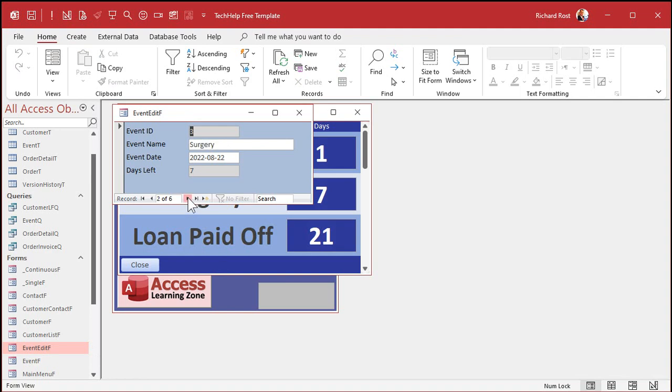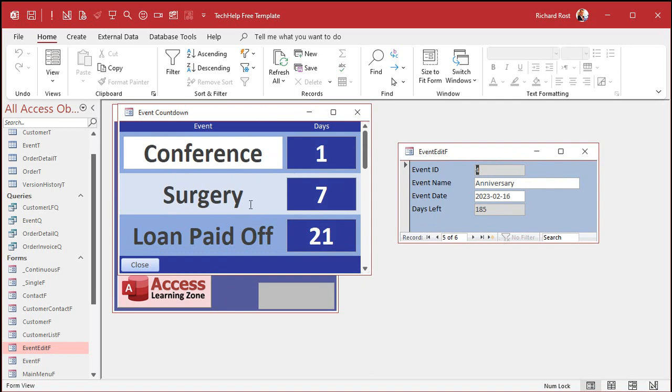Okay, conference, surgery. Now, we're going to use this guy to edit this stuff, and we're going to do so one record at a time. So I don't want the user running through these like this. We're going to basically click on one of these, click a button to open this, or double click on this, and it'll pop this guy up.